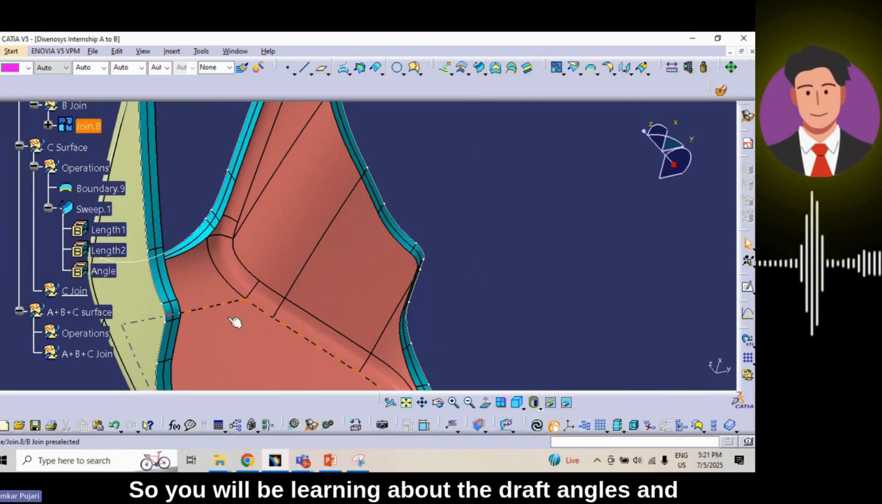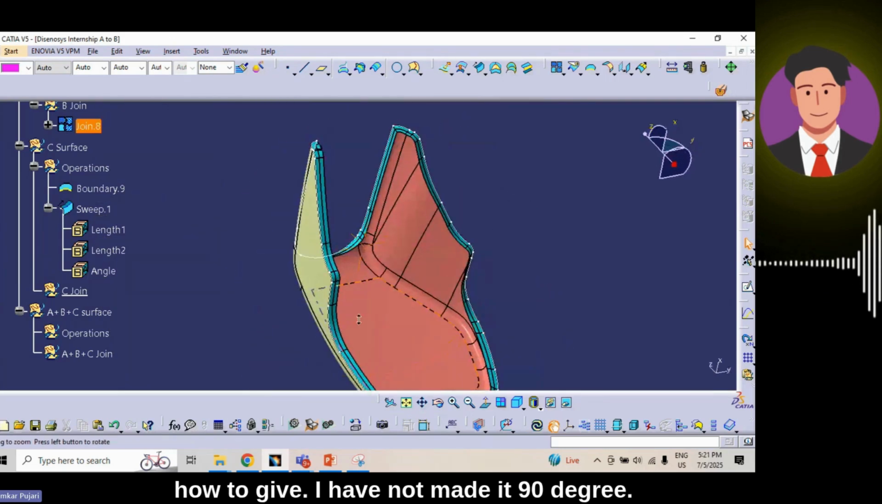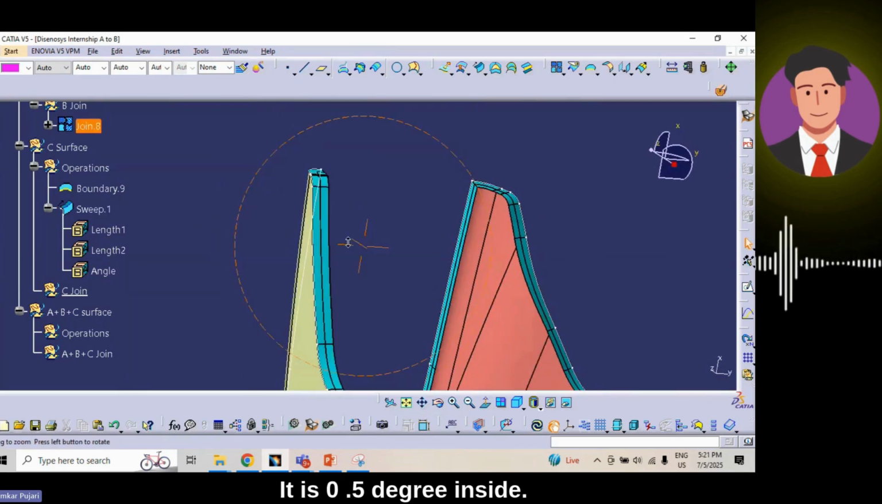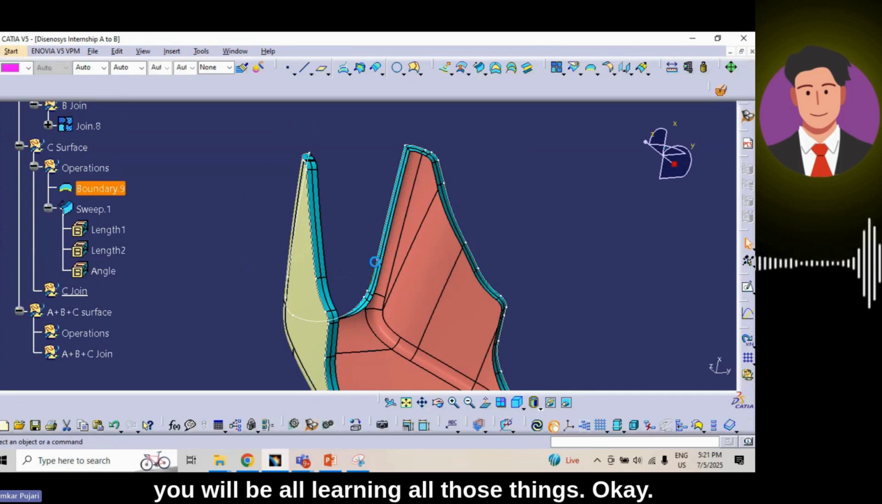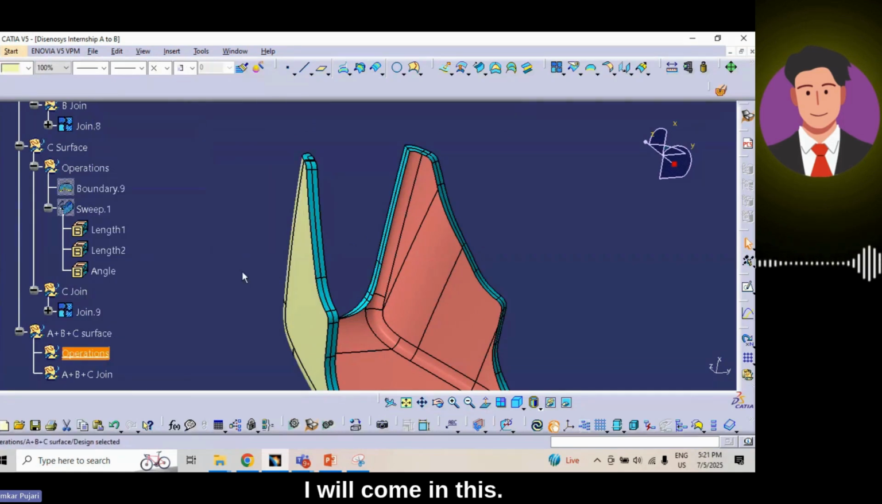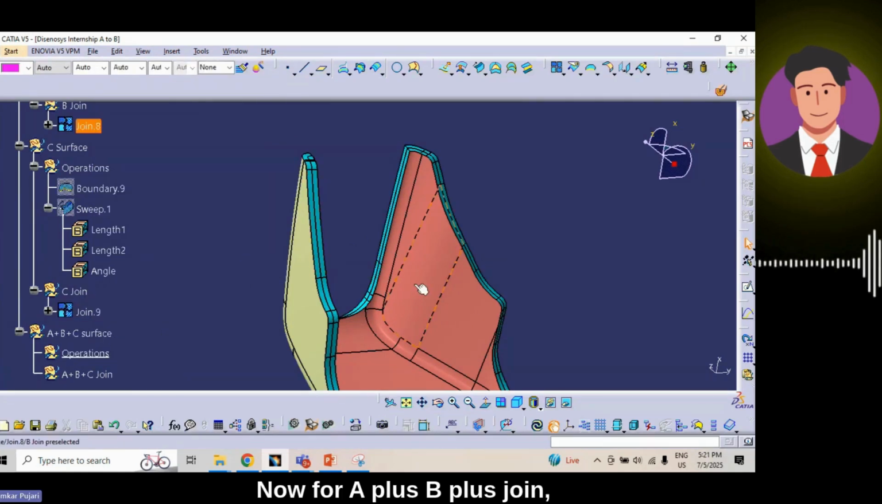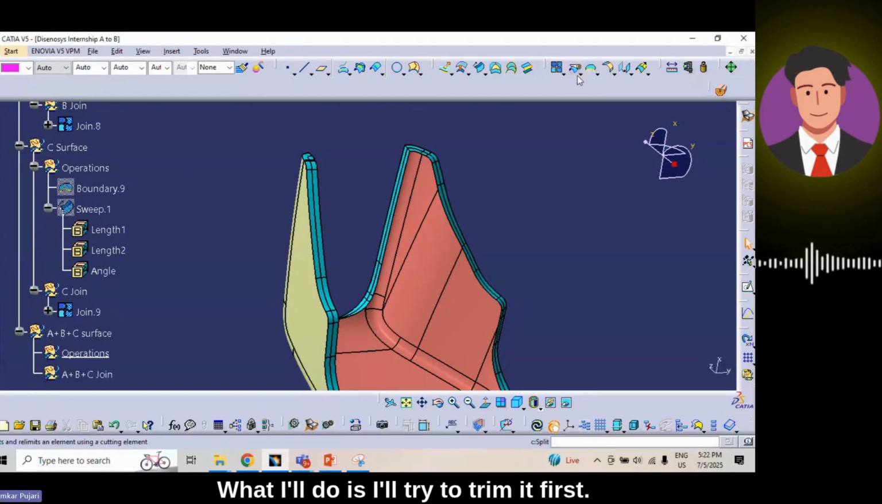You will be learning about the draft angles and how to give them. I have not made it 90 degree, it is 0.5 degree inside. Why it is done, how the parting lines work, you will be learning all those things. Now for A plus B plus C join, I need all these three parts. What I'll do is try to trim it first.